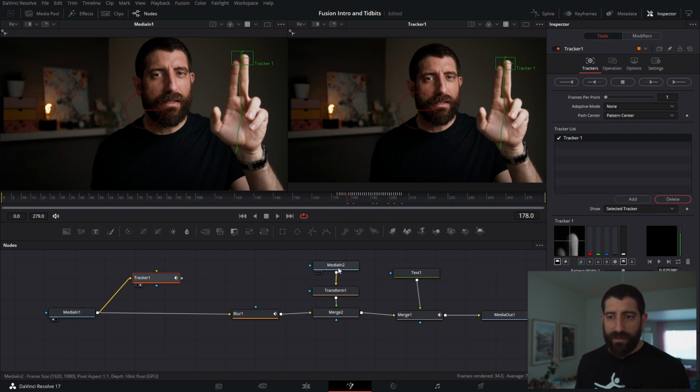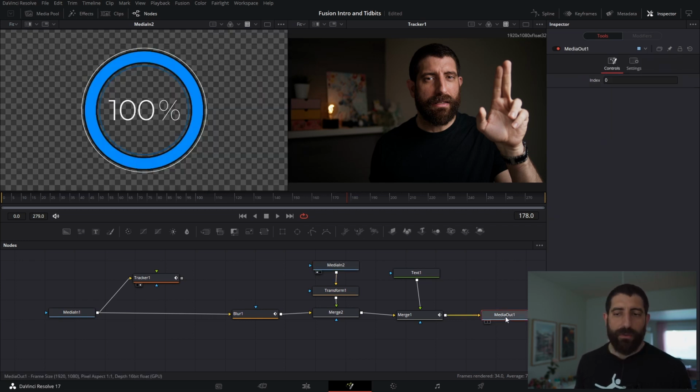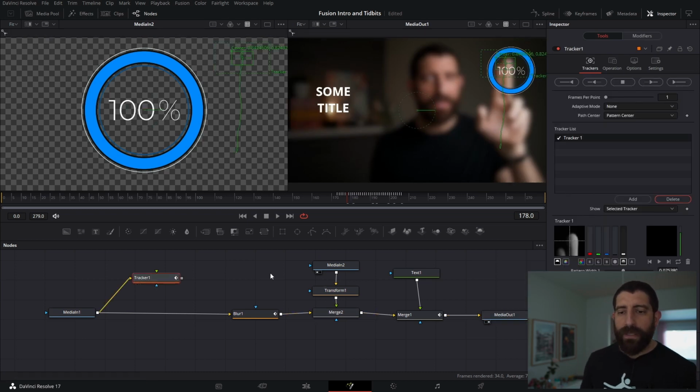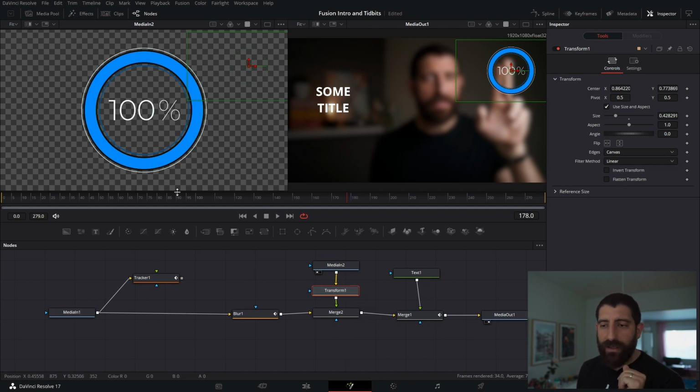And now the question is, how do we apply what the tracker has as the position information to my button? Let's put the media out in the viewer too. I'm going to click on the tracker to show that it's tracking. And let me show how to do this. Remember that to modify the position of this button with the progress bar, we're using this transform node. So what we actually want is to have the center of the node connected to the tracker.